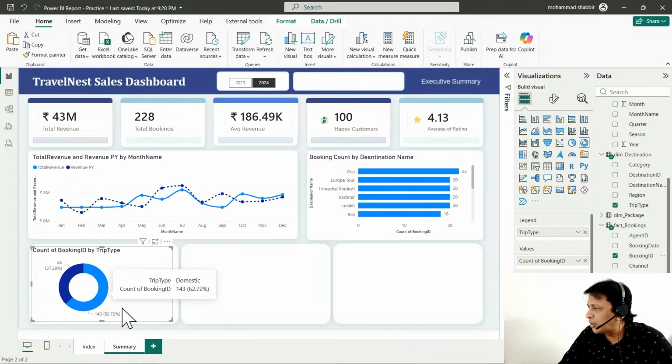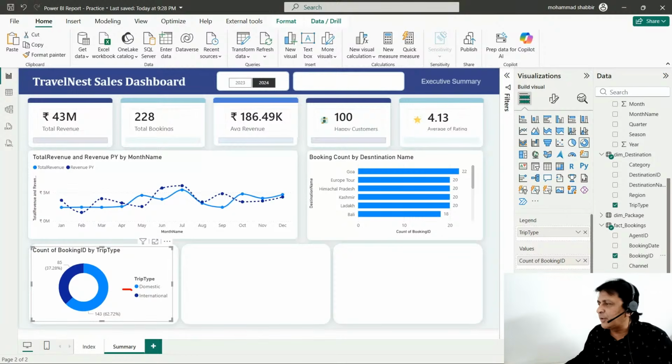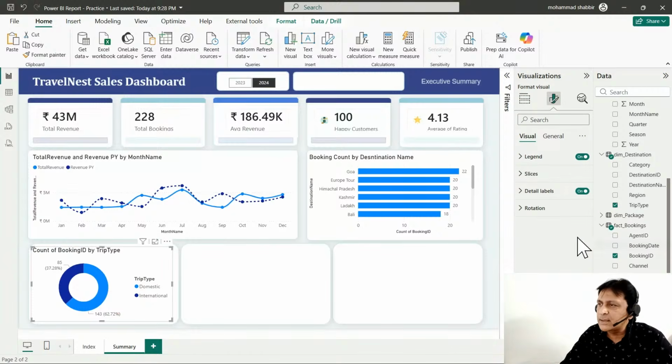So I have a domestic. So domestic is how much? Around 62%. And I have an international, this one. Now this becomes slightly difficult for me to read. So I will add these names along with the values. So I'll go to the formatting. I'll show you one formatting for this.